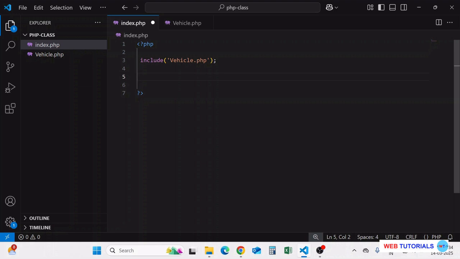Now we need to name the object or instance. So $newVehicle, this is the object or instance name, equals new, then the name of the class from which we want to create an object. So Vehicle, then parenthesis, semicolon.